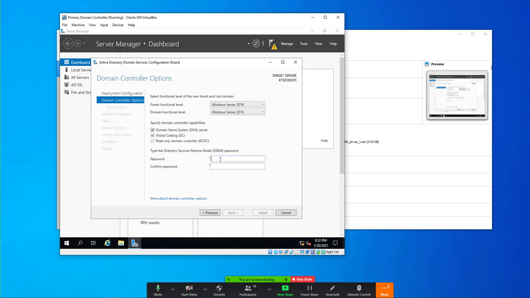Now it is asking me for the Directory Services Restore Mode password. So let's just say that our Active Directory has a problem and we want to restore it, right? Whenever you want to restore and whenever you are in Active Directory restore mode, what password do you want to use? You can set a password here. So I will set a password. Always make sure you remember your password, because if you forget your password, then you will be in big trouble.